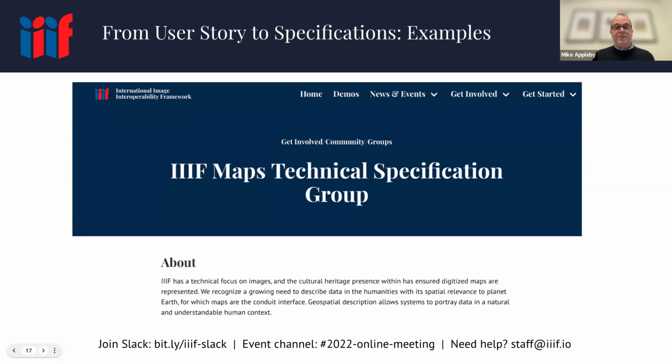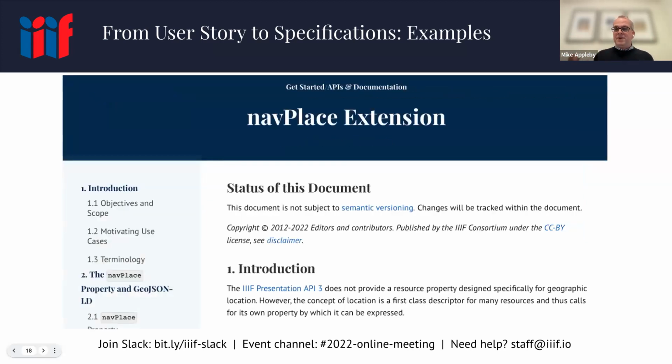So next slide. And the first output of the maps group is the navplace extension. So here's a formal extension specified as a document, and that's available online now. That's a really productive way for a user story to convert into an output that's not a direct change to the presentation API or the image API, but is a new document, in this case in the extension space.